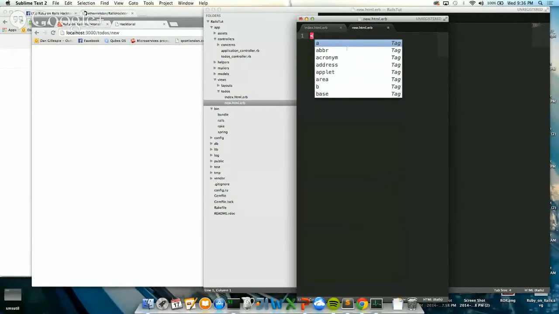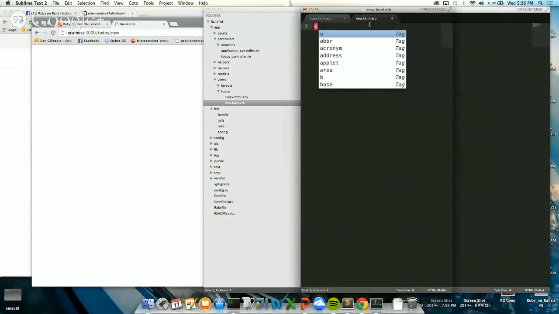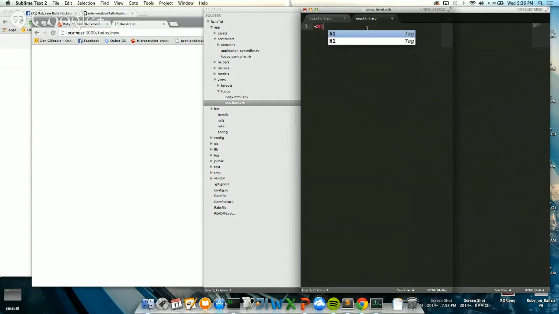Where do we create that new page at? The new page is inside the to-dos folder inside the views folder. Okay, and what's it called? It's new.html.erb. Then we can go ahead and give it a title.